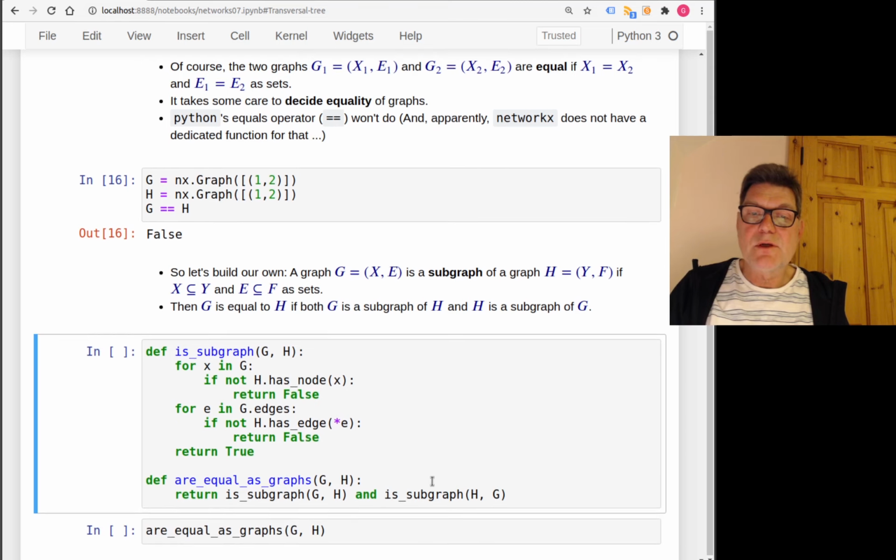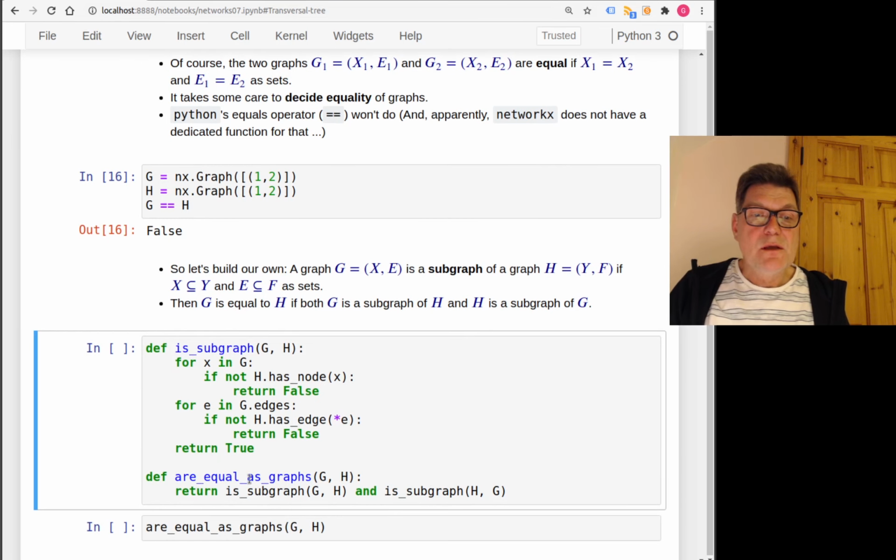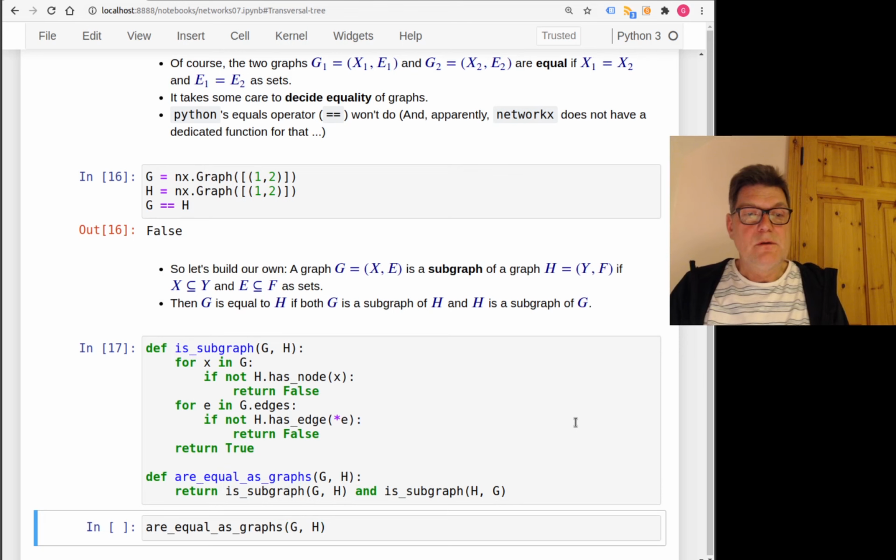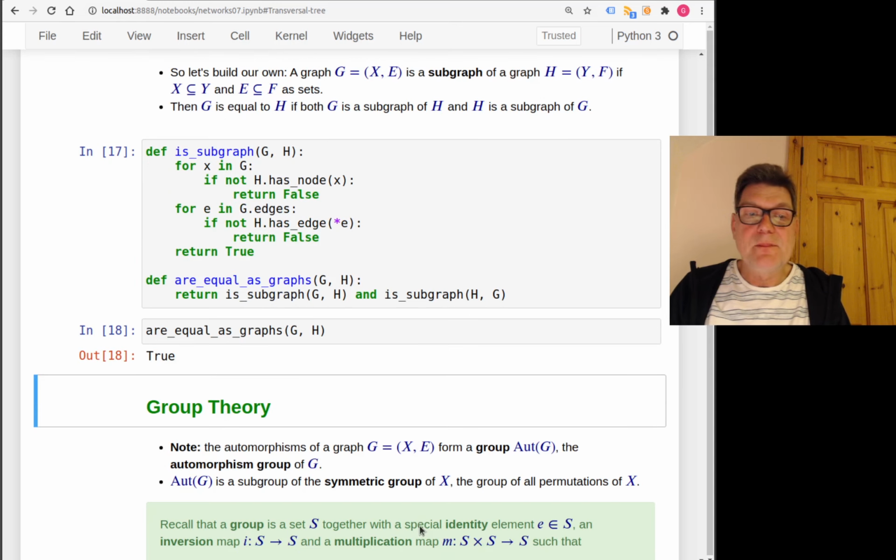And then we have an equality test for graphs G and H, which tests whether G is a subgraph of H and H is a subgraph of G. And using these functions, these tests, the two versions of the 1-2 edge up there are indeed the same.